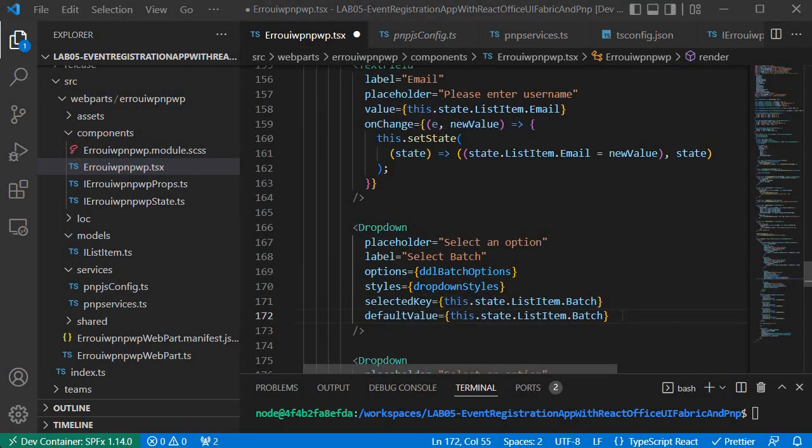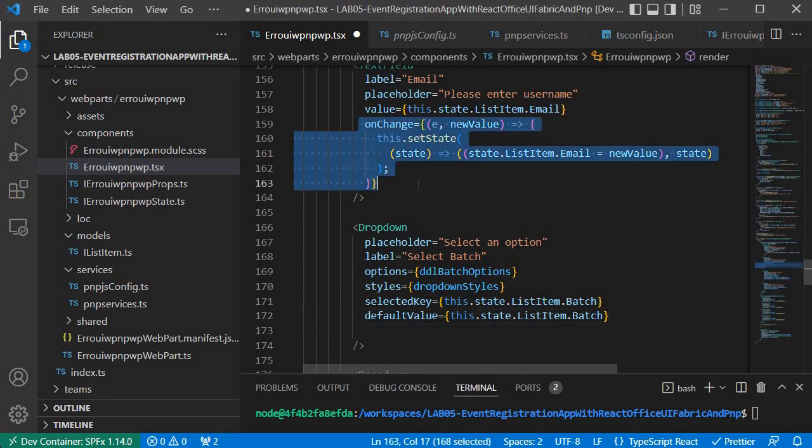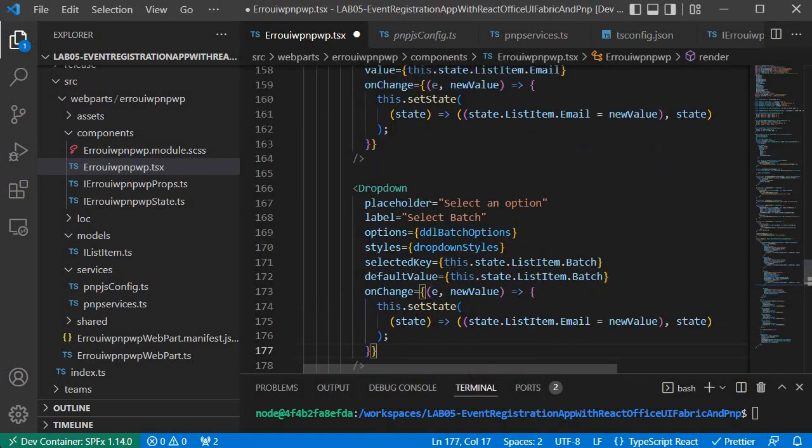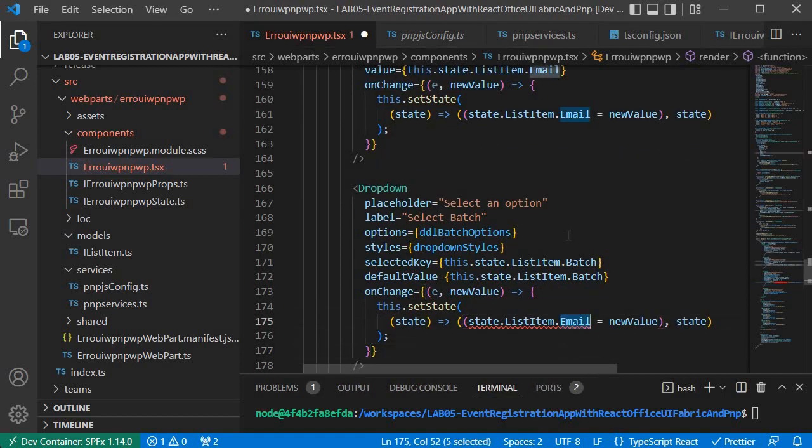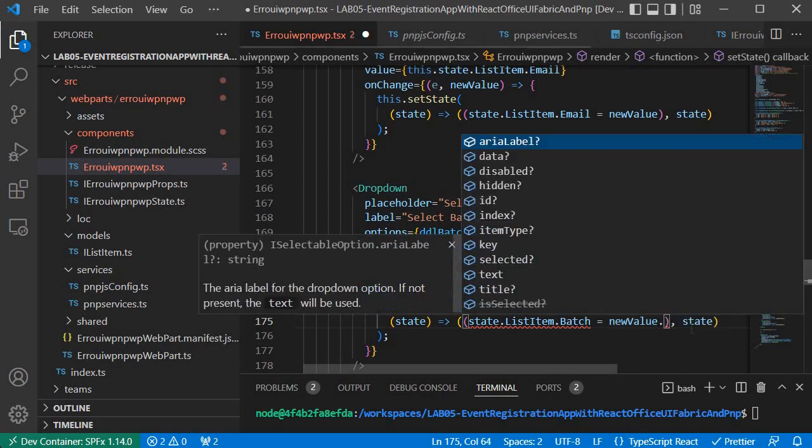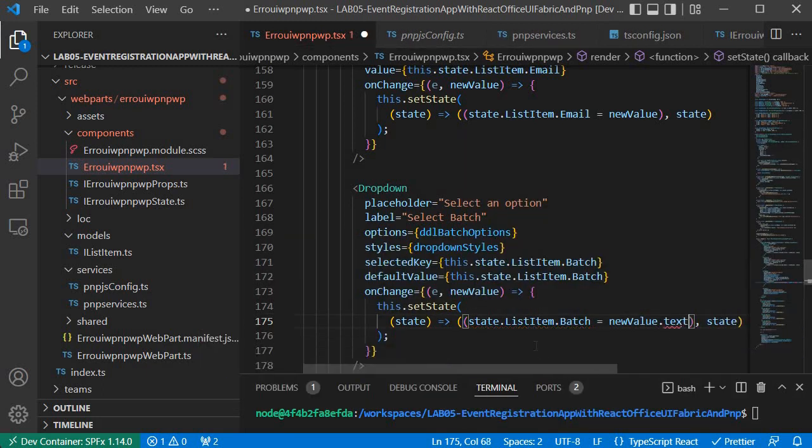Copy this one. Now for the onChange event, I am going to use the same functionality which I have used in other controls. So copy this one and paste it over here. With these lines of code, whatever value the user types is going to be captured inside the state of the component. Over here it is complaining about email, so I am going to tell it that it is going to be a batch, and the new value is going to be text. So I will convert it to text, then it will accept it.